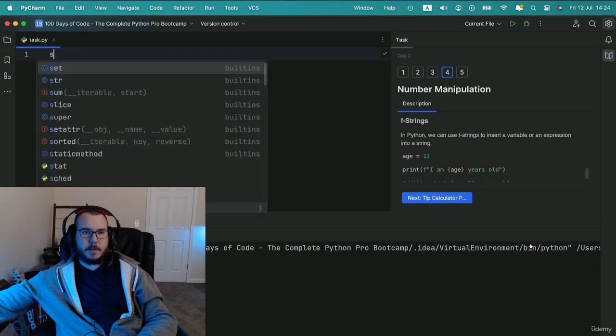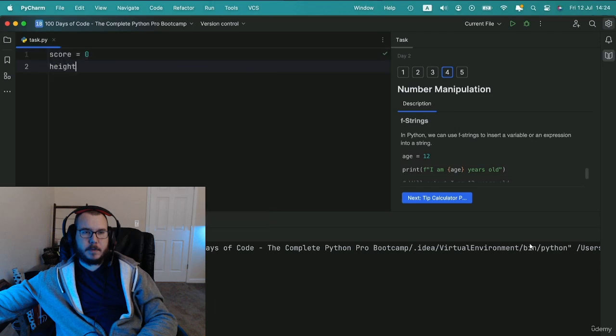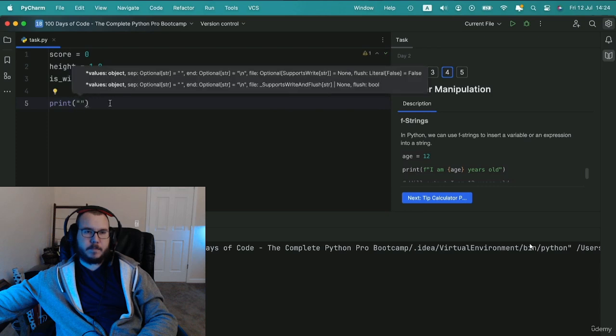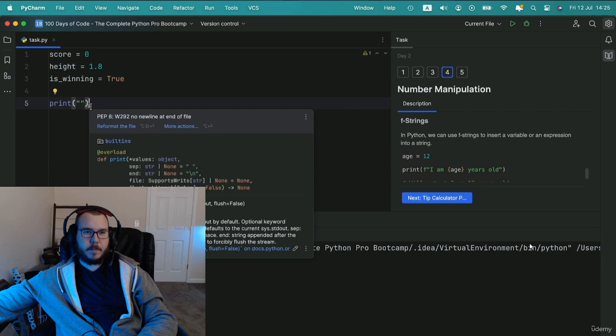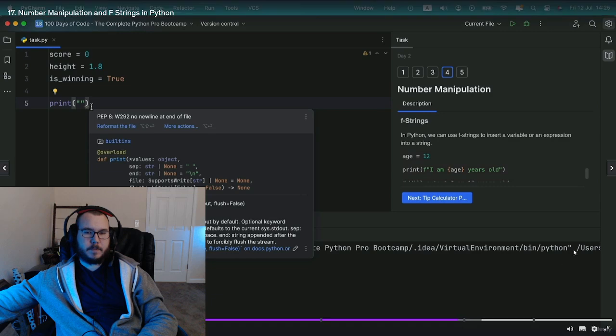Let's say the score is equal to 0, let's say their height is equal to 1.8, and is winning is equal to true. So here we've got an integer, a float, and a boolean, and we want to mix it all into a sentence that is a string and get it printed out. So instead of having to convert all of these and use a whole bunch of plus signs, and then you have to convert everything into a string, it's really, really painful, right? So what we can do instead is use something in Python known as an f-string.